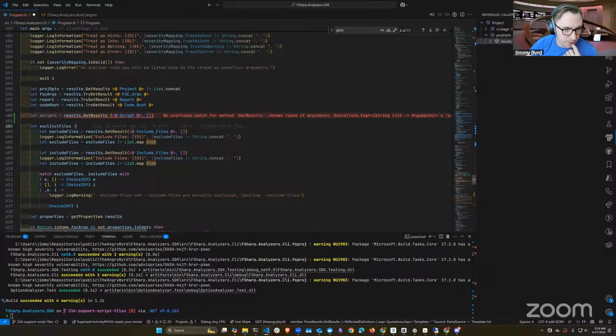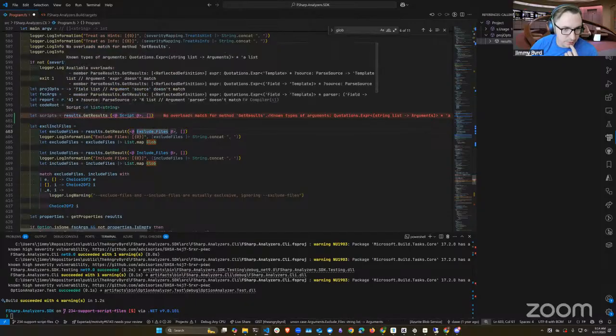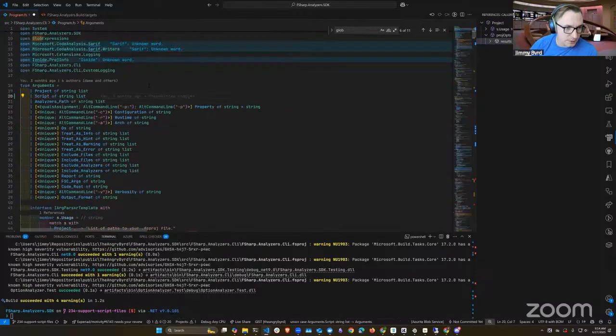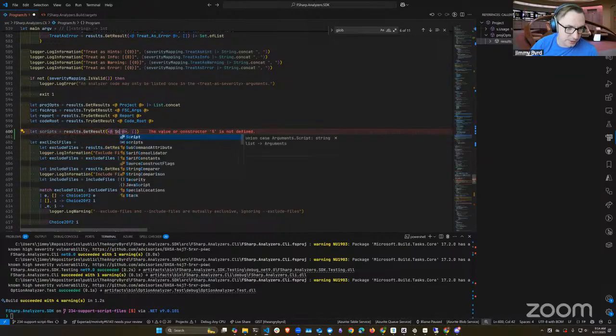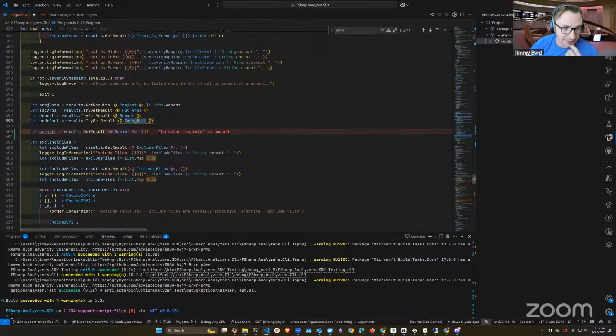No overloads. Why are the overloads different? Is it because it's unique? Why would somebody do this and just pass in script? Or did I just get the syntax wrong? I just got the syntax wrong. I don't know. Let's see.